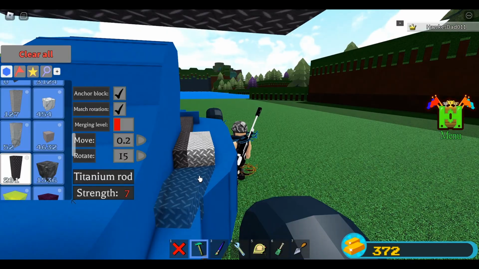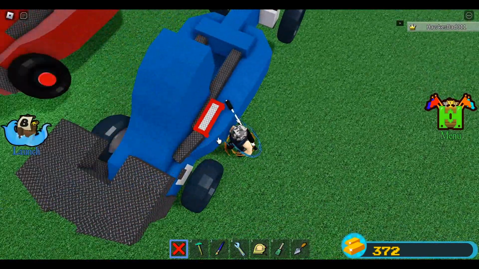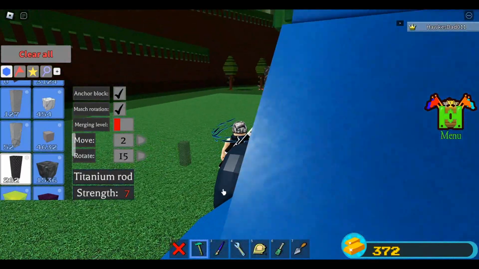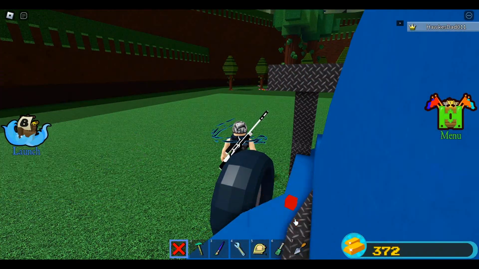1, 2, 3, 4, and 5. All right, and then just place the block like this. All right, so now delete this and delete. So match rotation, change the move into 2, so you can easily attach these blocks. All right, there you go.